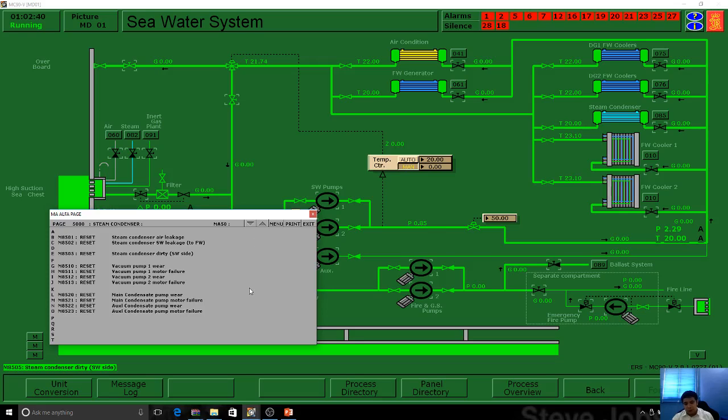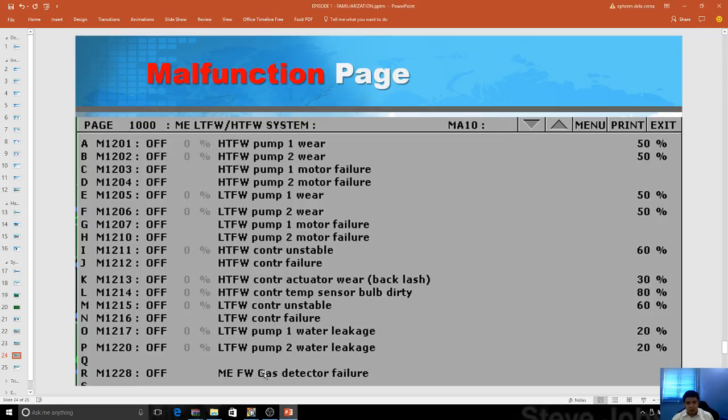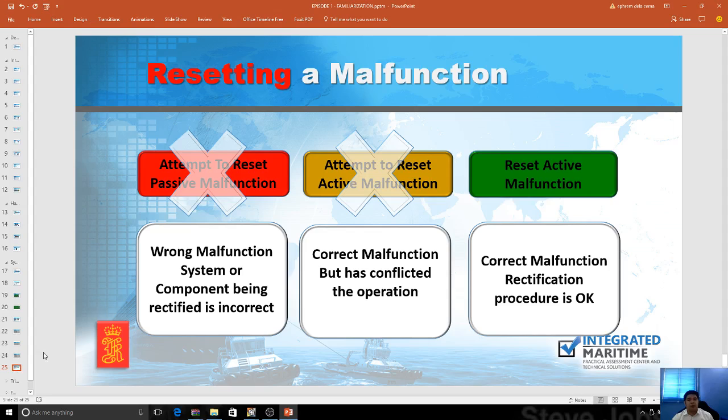There are specific ways on how to reset, so I will discuss it. Now, resetting a malfunction. There are three types of resetting a malfunction. There are three texts that will come out. One is attempt to reset passive malfunction, meaning that's the wrong malfunction that you had just, or the component being rectified is incorrect, meaning that's the wrong fault that you're trying to reset.